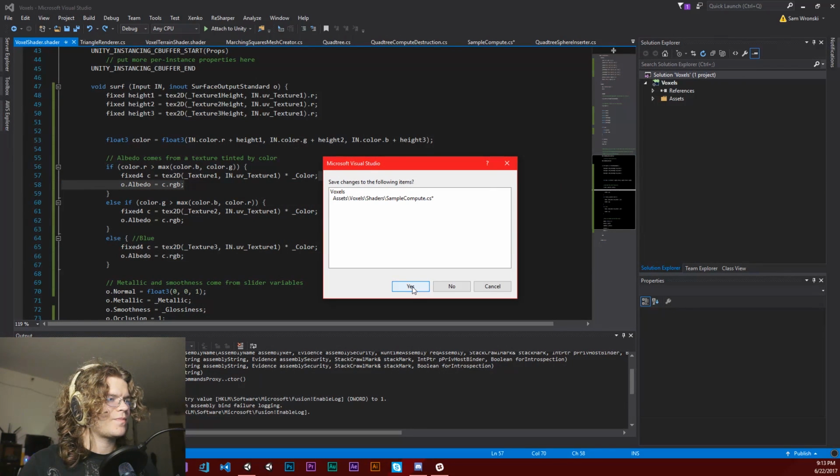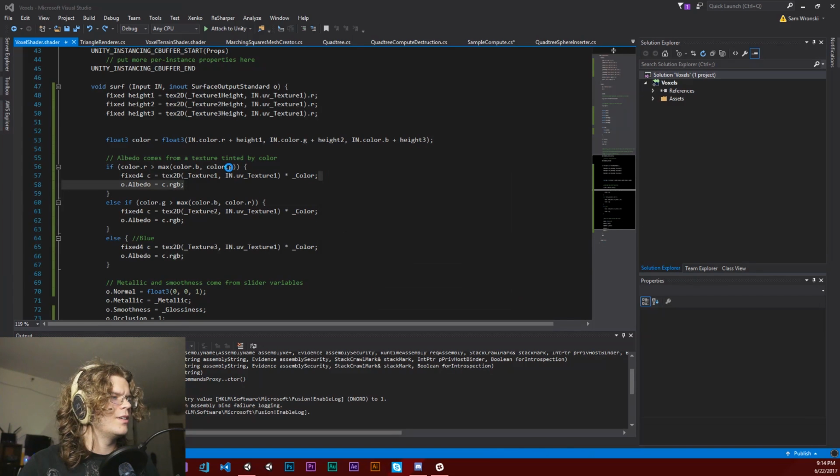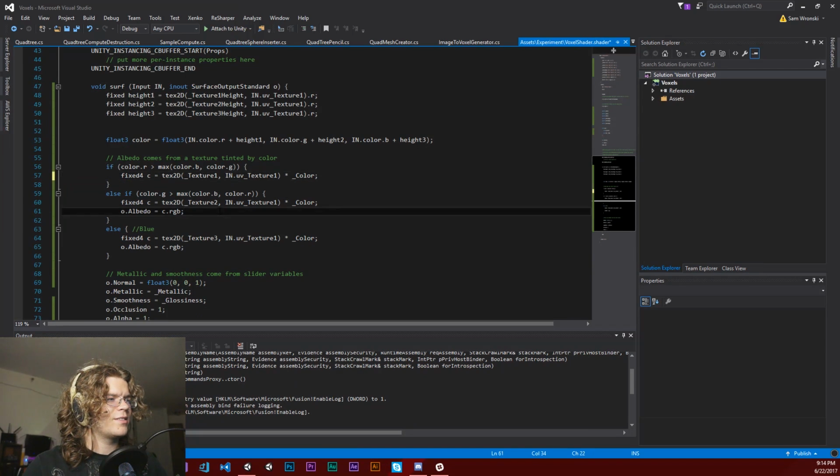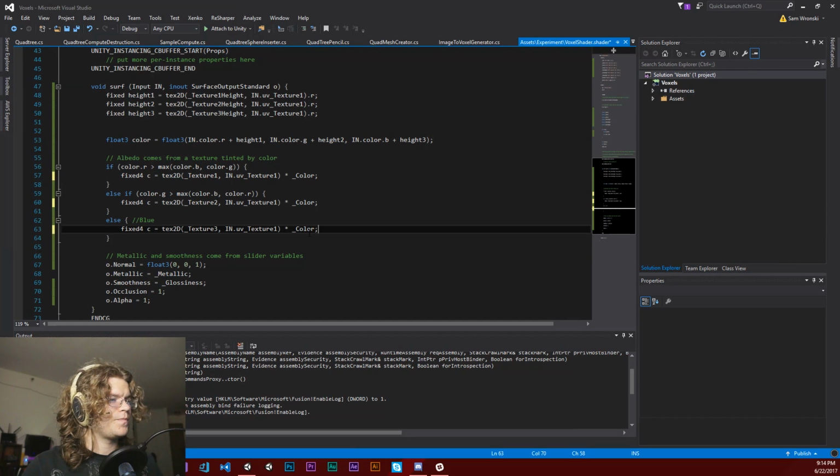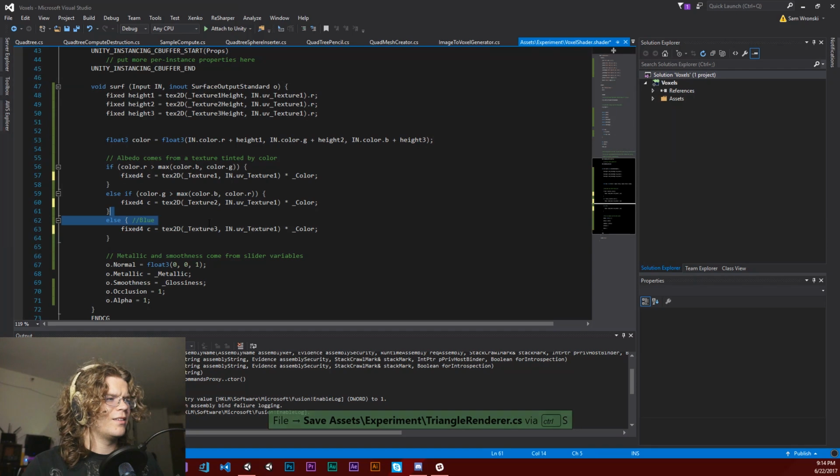So, okay, that's kind of weird. Sure. We have our voxel shader. What I want to do now is actually pull this stuff out. So this is going to be a little bit funky.